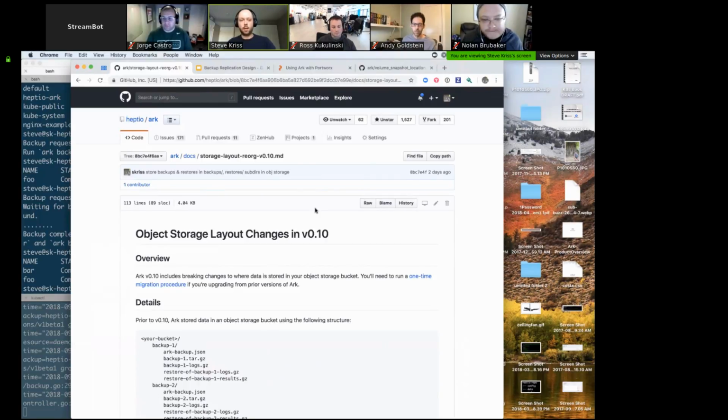Okay, great. Well, so now we'll jump into snapshot locations, and this is an analog of backup locations, which I just talked about. So Nolan is going to cover an overview of the feature and talk a little bit about what the API changes are to support that.